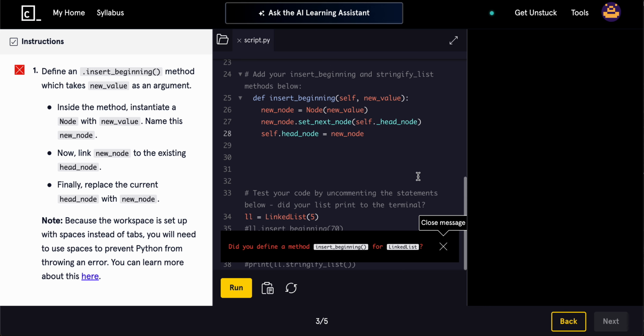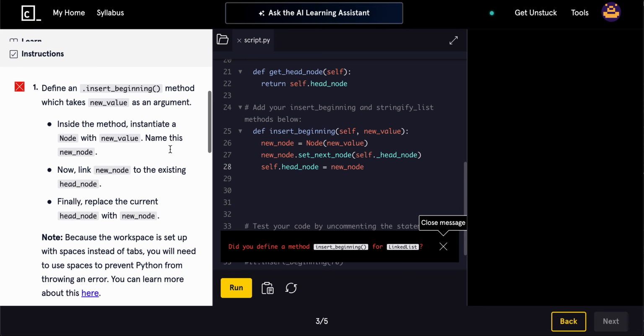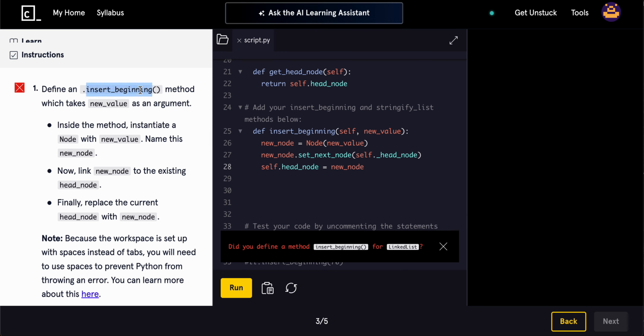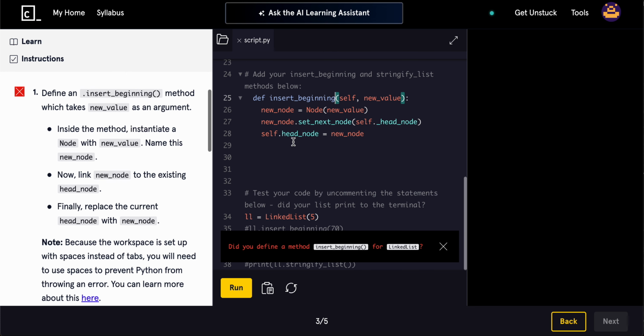Okay. Did you define it called insert_beginning? I think I spelled it wrong. Yeah, that is.